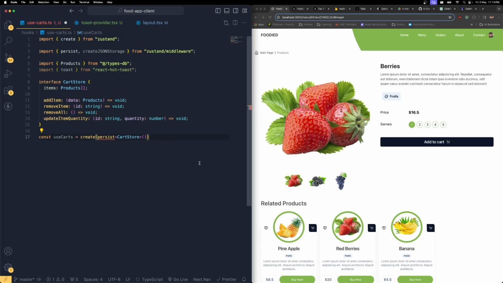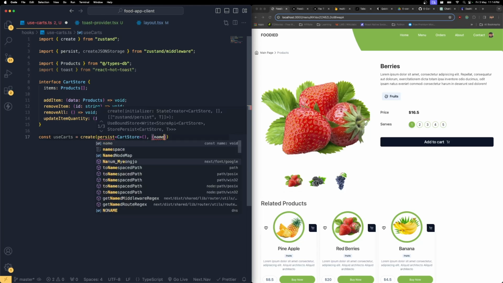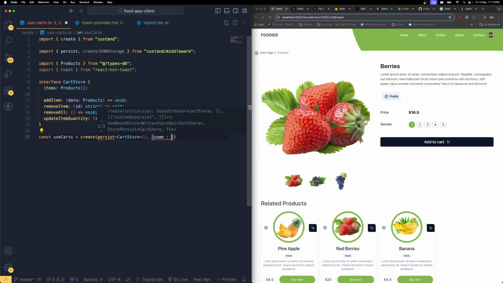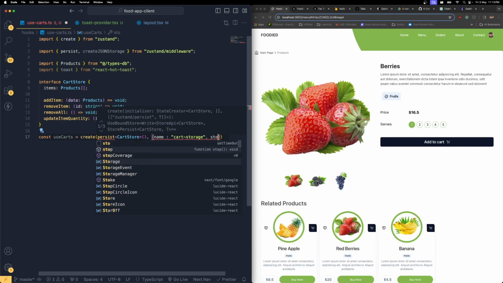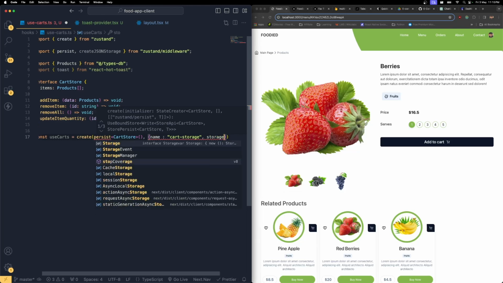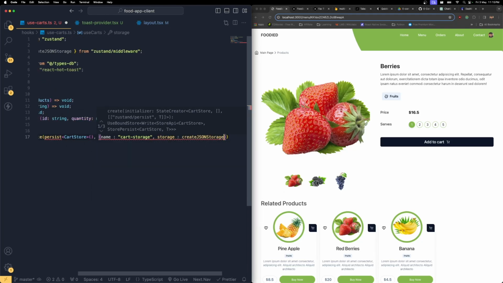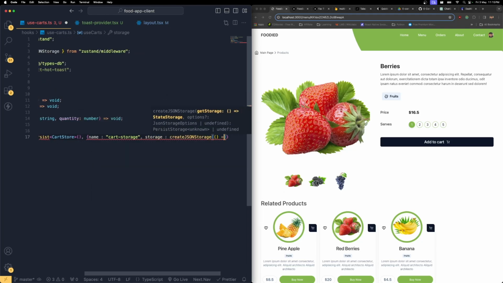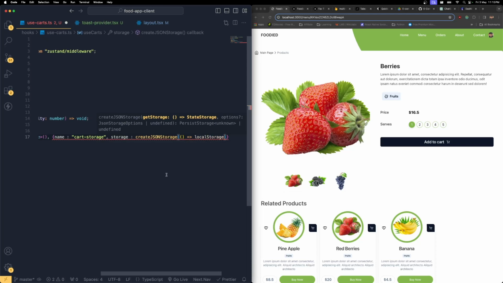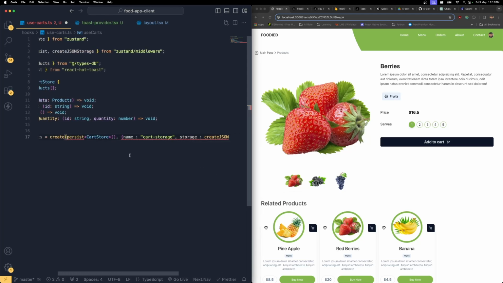Okay, so right after this one, I'm going to name this store which we are creating right now. It is going to be cart-store, and it should be persisted in storage: create JSON storage of the local storage. We are going to store this completely in the local storage.